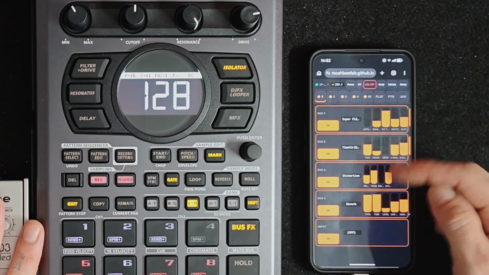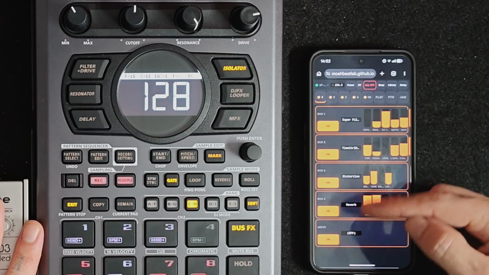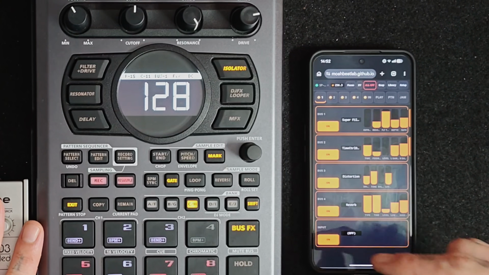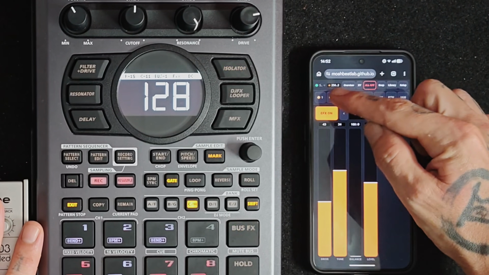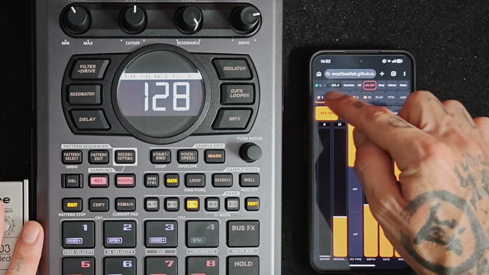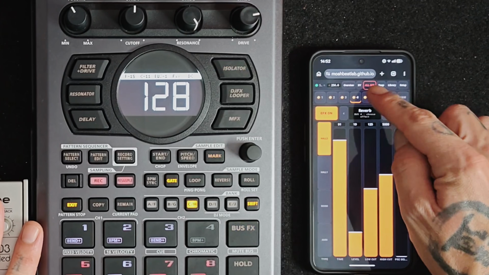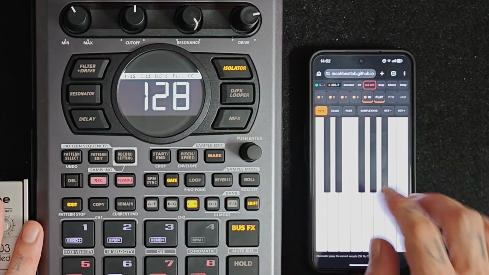Now, on the Overview tab, we have all the 5 buses. It can control also the external input bus. And by switching on these tabs here, we have the various buses. This is the external one.